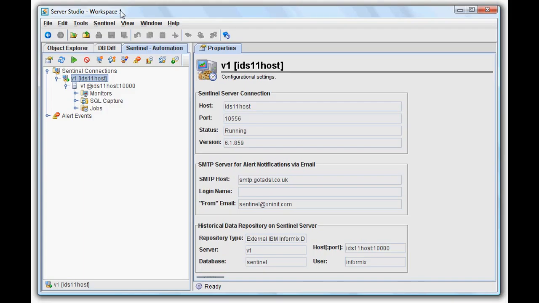This is all done within the Sentinel service, so we use Service Studio just as the front end to define what things we want to monitor. Thereafter it's actually done by the background Sentinel service.